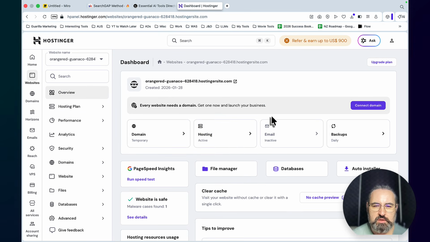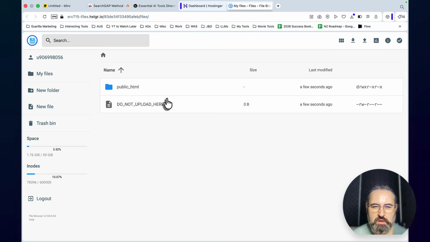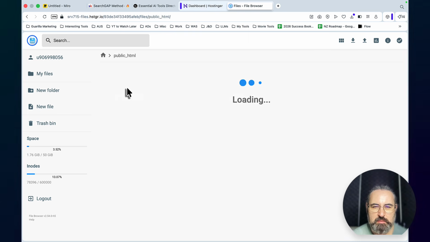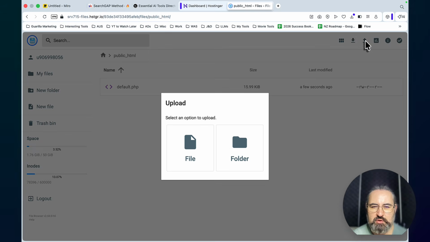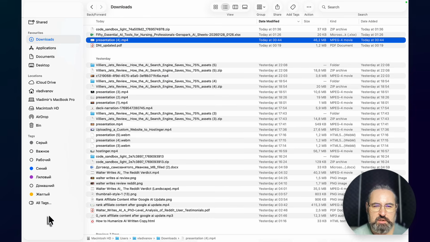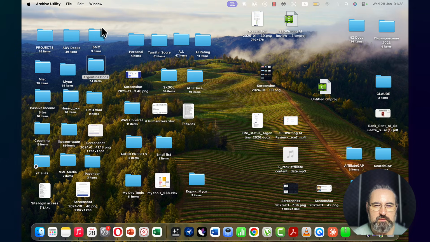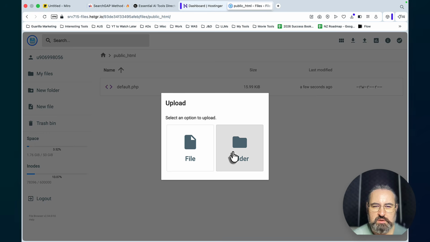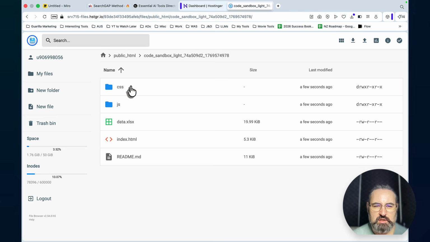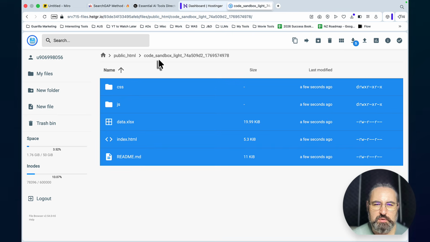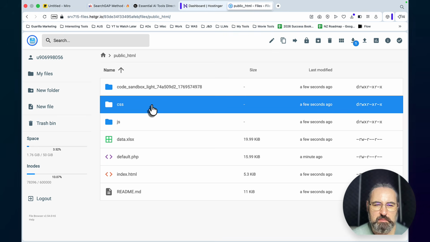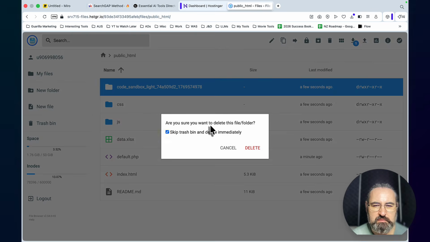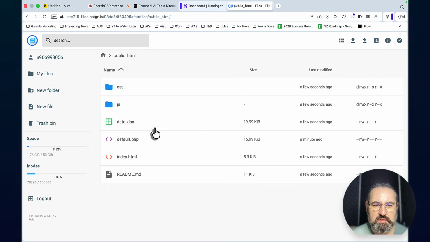Then all you have to do is go to the File Manager, then as per this warning, do not upload anything here. You need to go to the public HTML folder, and then you can basically drag and drop it or select an option to upload. I'll use a folder option, but before that I will need to unzip the folder that I downloaded off of GenSpark. So let me go back, choose this folder, upload. And I actually should have gone for the file option, but that's okay. I will just copy and paste it here and delete the folder. So I basically copy pasted these files anyway.